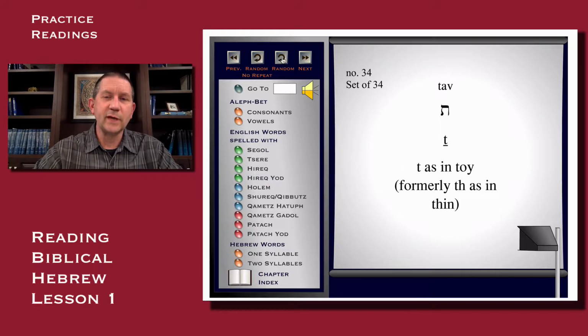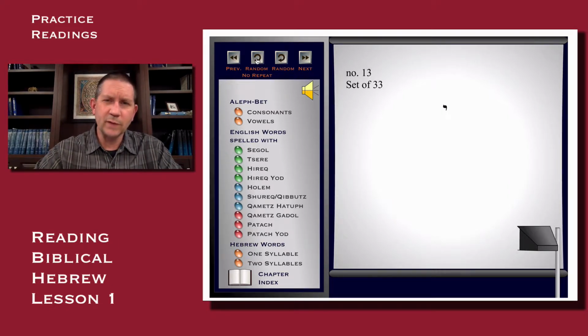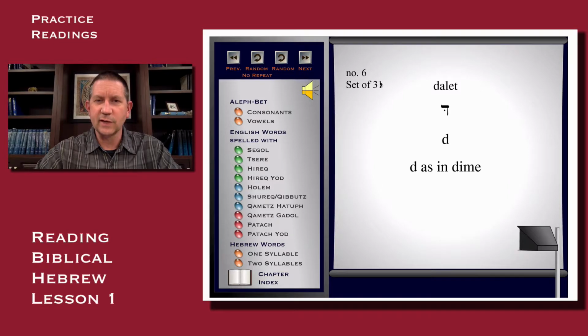Once you feel really confident and it's like, I don't want to be bothered by seeing bet again because I really know bet, start using this button, random no repeat, and it will kick it out of the list. So you can see now our set is finally getting smaller each time we do that.